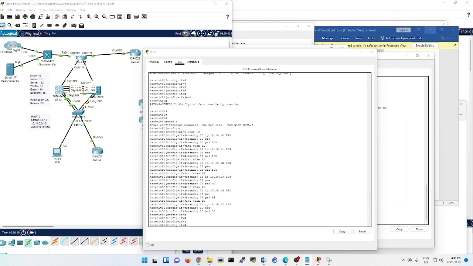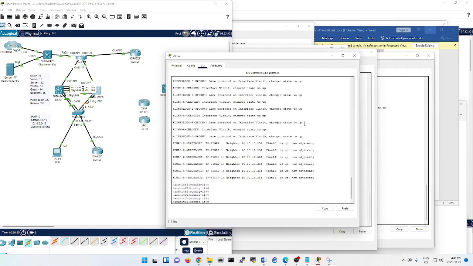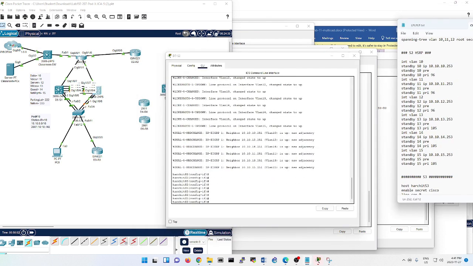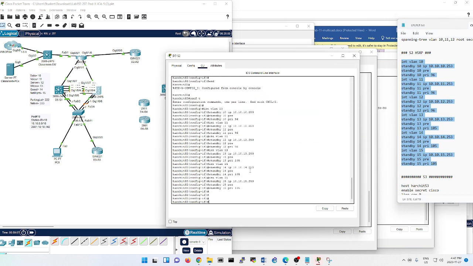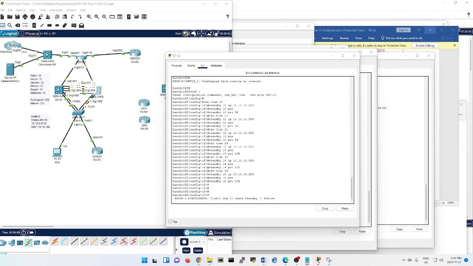Now simultaneously we'll put the Hot Standby Router Protocol configuration on our switch 2, and now we can see that here VLANs 13, 14 and 15 have higher priority than 10, 11 and 12. Now we have done the standby configuration.